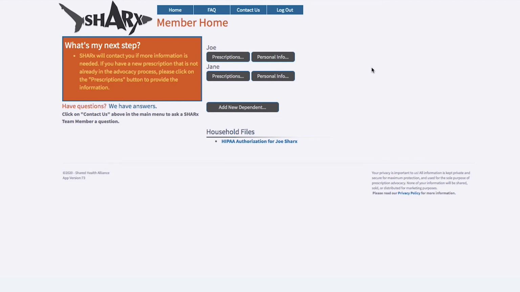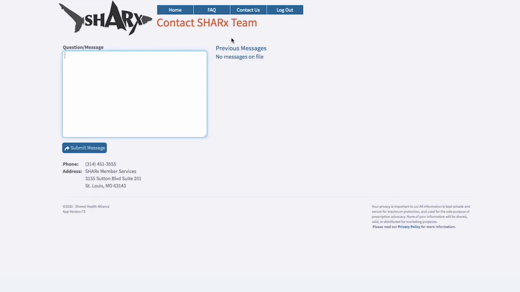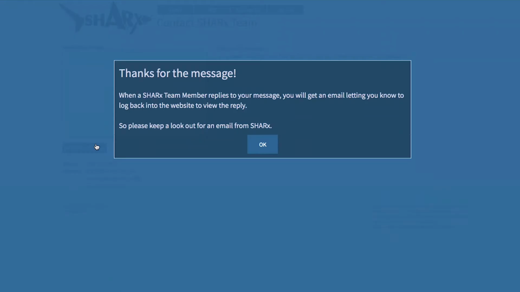Communication between you and your advocate will be done through the portal. If you have a question, click Contact Us in the portal home, type your question or message, and click Submit. You will receive an email when an advocate sends you a message. You will need to log into the portal to view the message in the Contact Us tab.